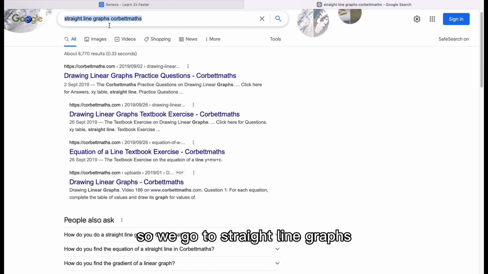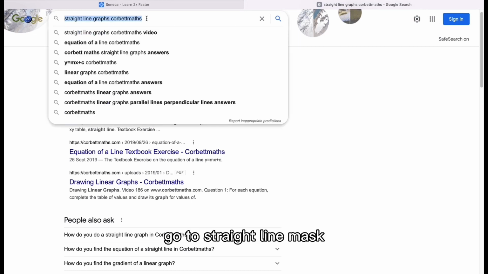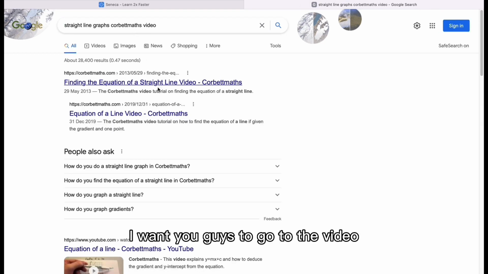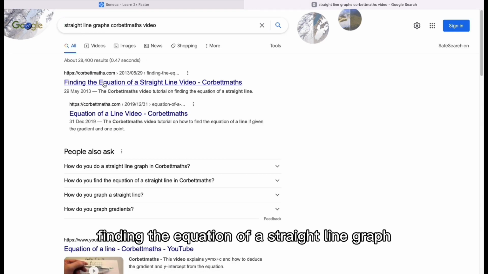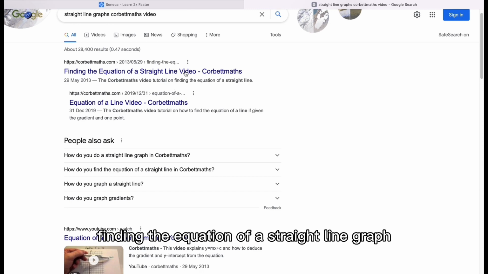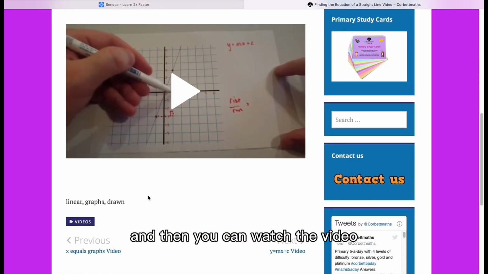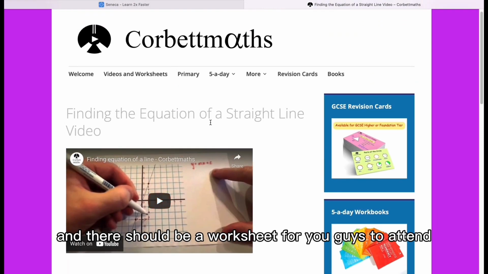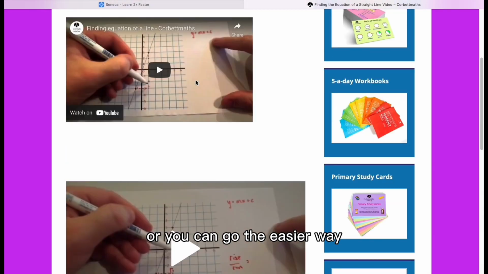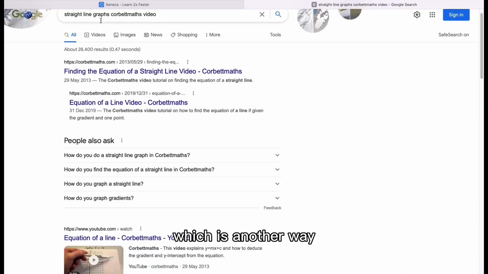So we go to straight line graphs, Corbettmaths, copy and paste it, go to straight line graphs, Corbettmaths, and you can go to the video. I urge you guys to go to the video, so we can go to finding the equation of a straight line graph, straight line video. So you can click the video, and then you can watch the video, and there should be a worksheet for you guys to attend.